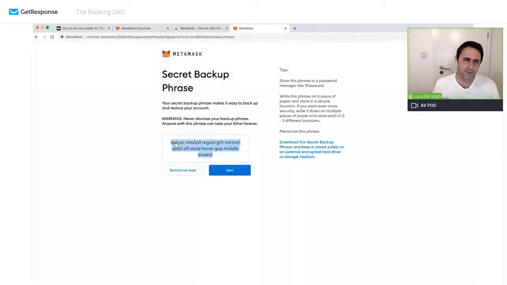If you get into Web3, and I have no doubts you're going to get there sooner or later, this is something you're going to use daily, basically. Okay, so you wrote down the words.